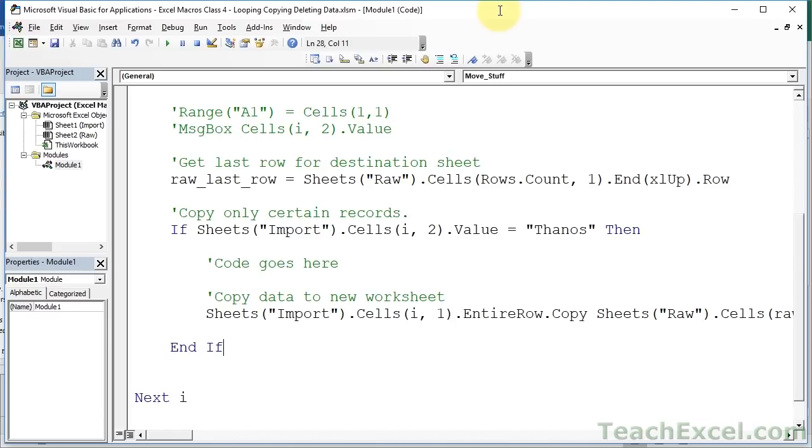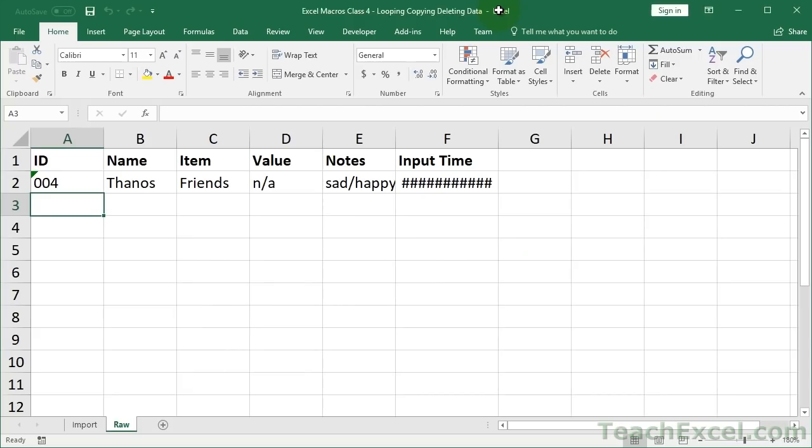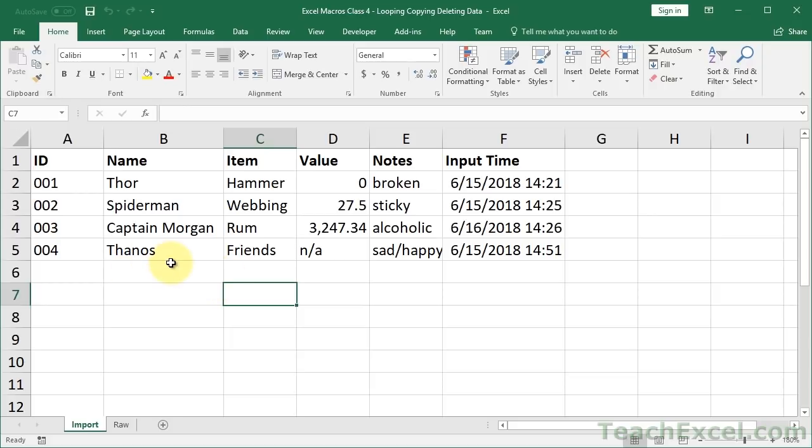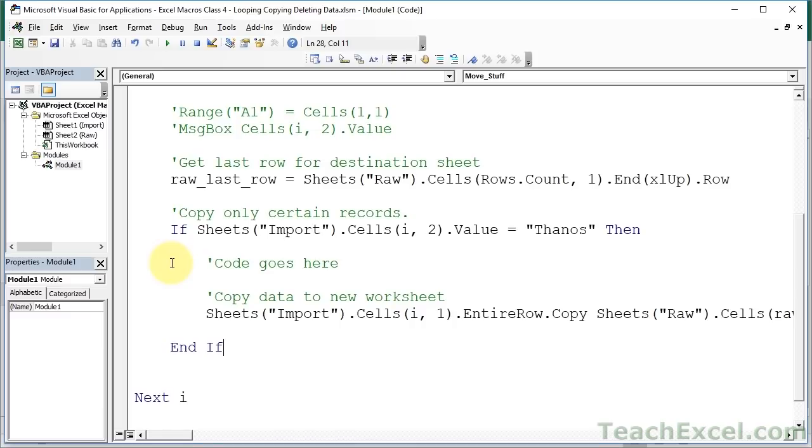Now the very last thing that I want to show you is how to remove the data that you've copied. So it's nice, we got all this data and it just goes over here on the raw worksheet, but it's still here, so I still have to delete it. It's very annoying. So let's fix that problem now. And it is so easy.